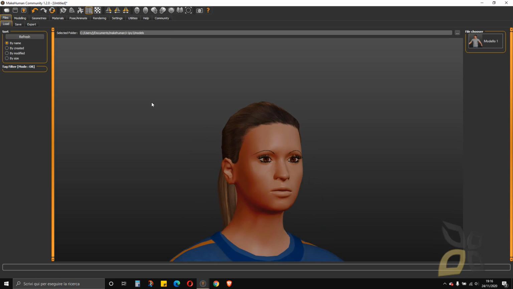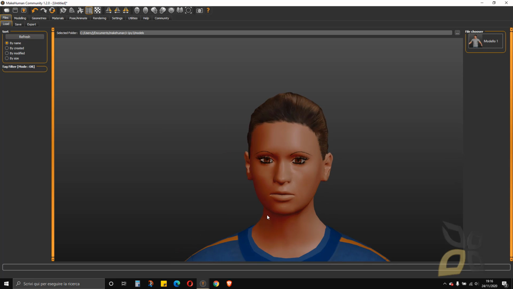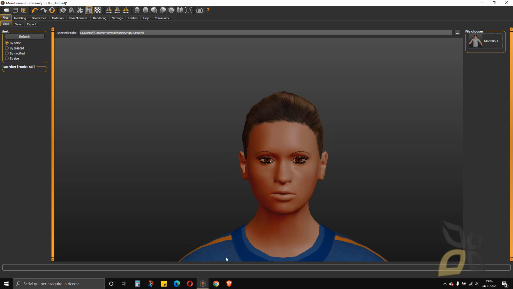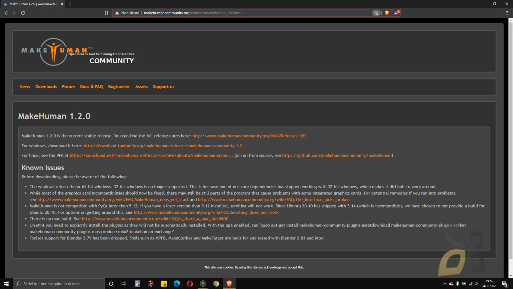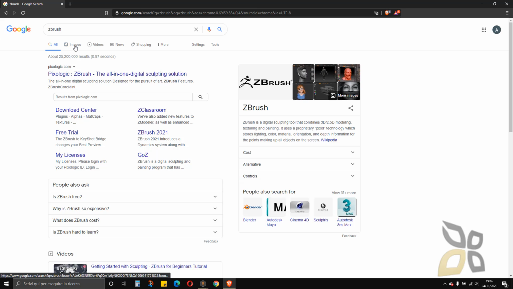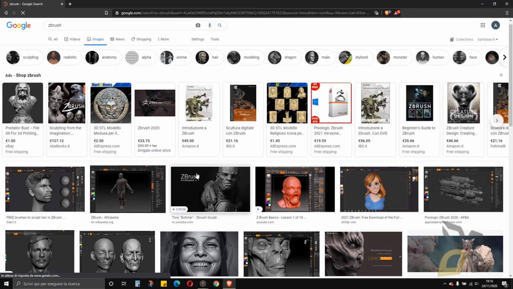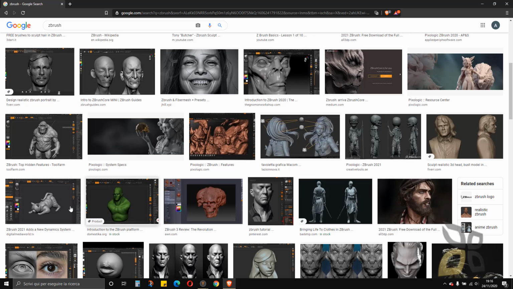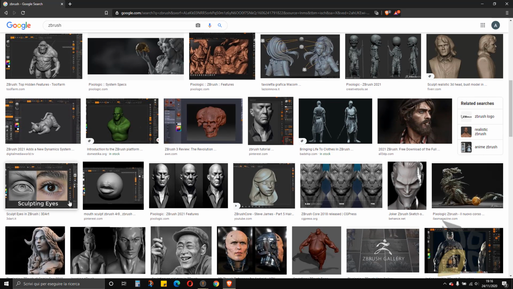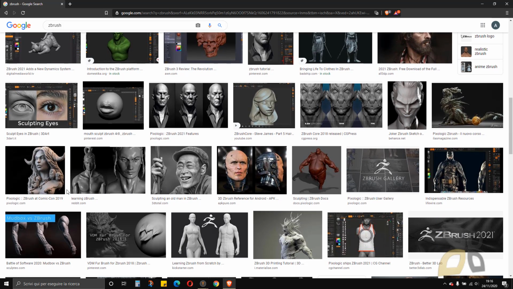But if you want to increase the details on this model, the first suggestion I want to give you is to go to these software here, one is called ZBrush. It's for sculpting and painting, and perhaps in the future I will do a video course on ZBrush.